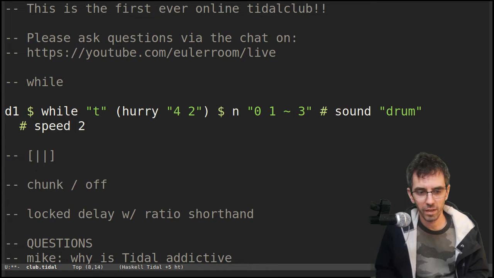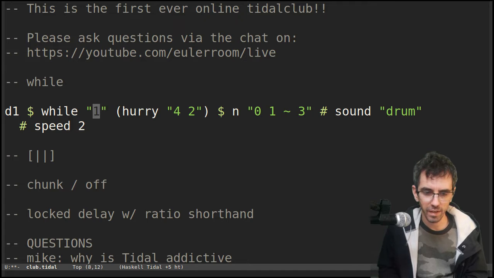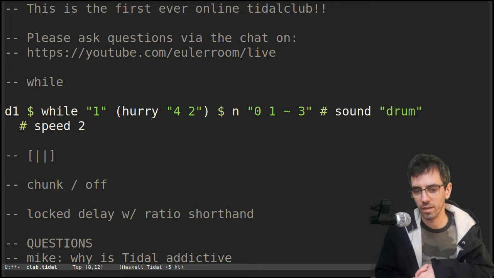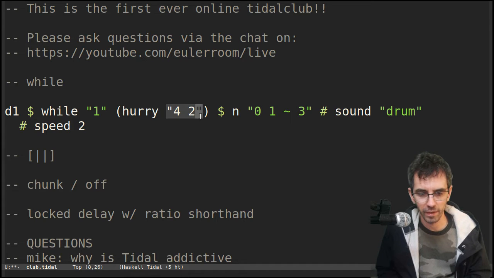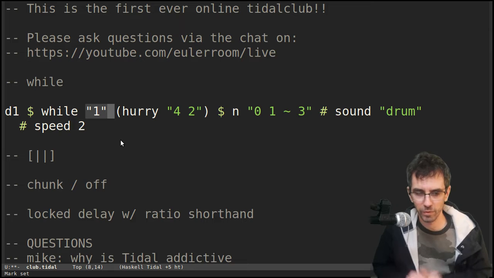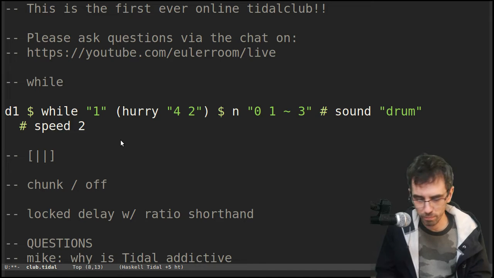So now it says while and then t, which stands for true. If I wanted, I could also use a 1 here. So this is what's called a binary pattern. A binary pattern is a pattern of things which are either true or false. So this here is a pattern of numbers. This is also a pattern of numbers. This is a pattern of words. And this is a pattern of true and false values, also known as Boolean values.